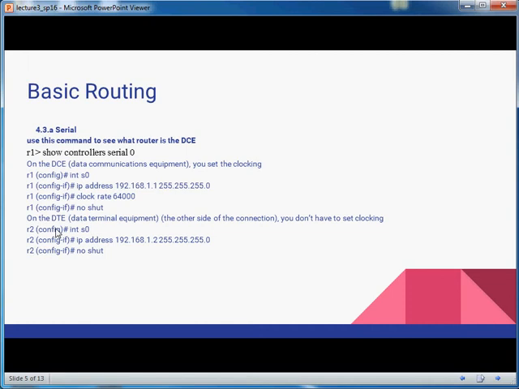One side is going to do the clocking, the DCE side. So if you had a CSU/DSU, channel service unit, data service unit, that is actually going to do the clocking for you. So the router side is going to be the DTE in that particular case. But it's good to get exposure to the clock rate command in any case. So this is a good exercise for you.